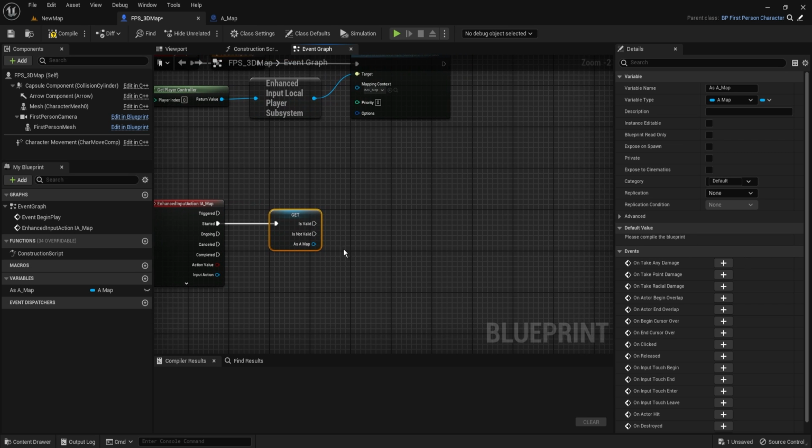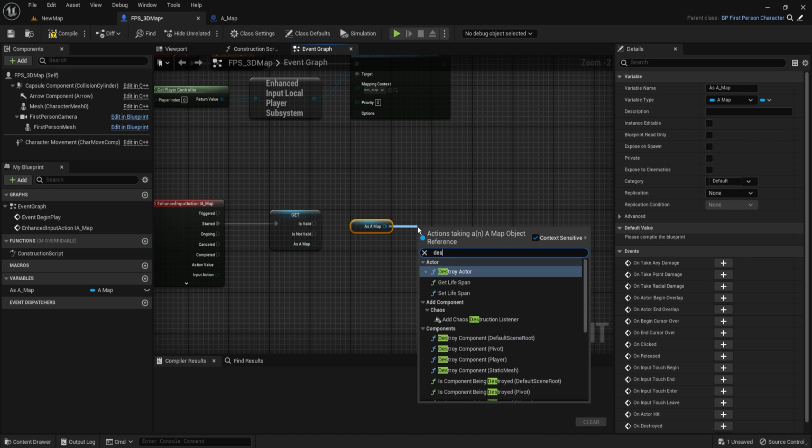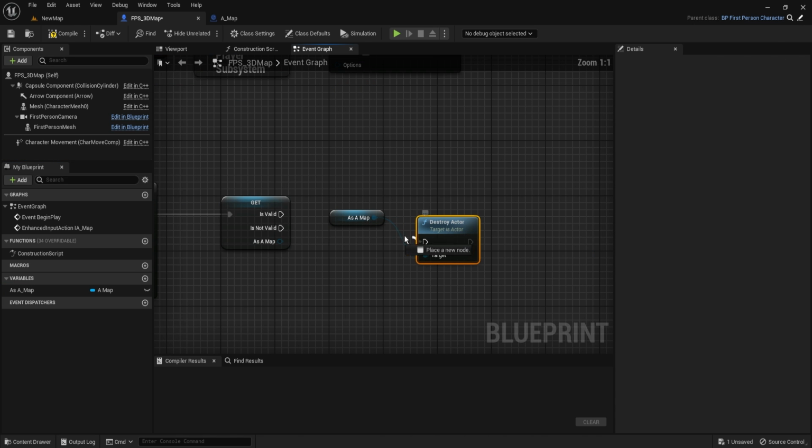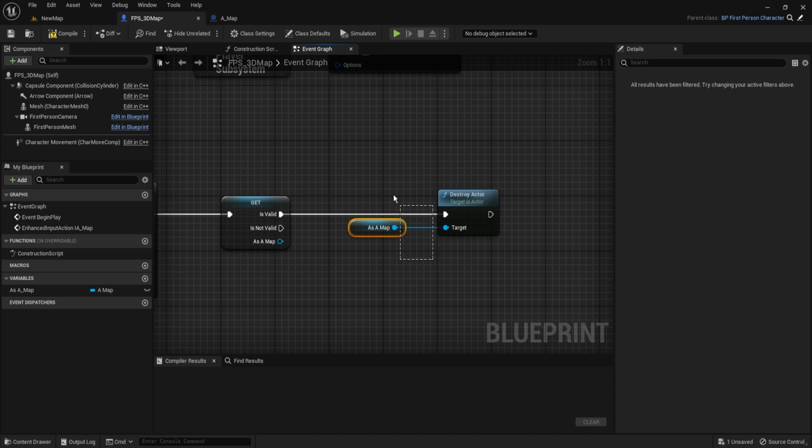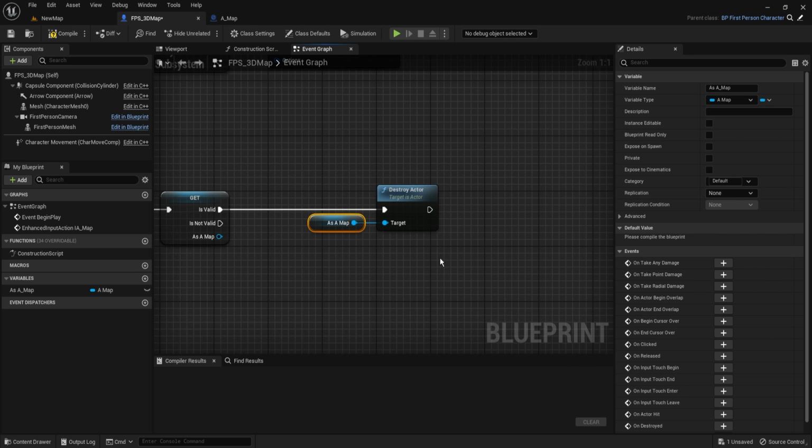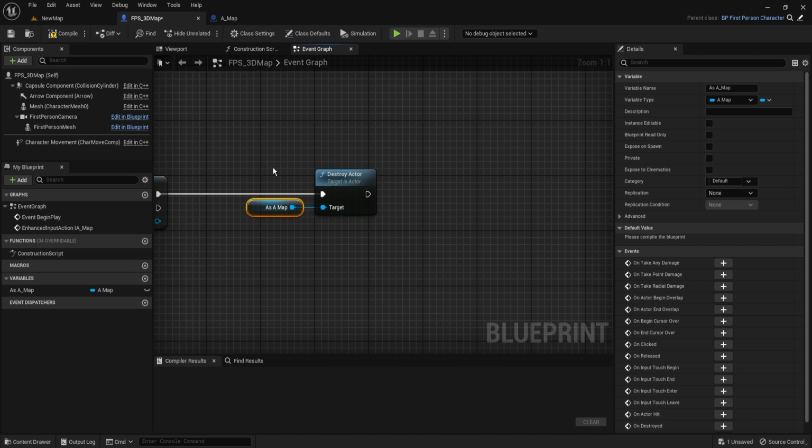There's one extra thing we need to do though, so we'll do that. As a map, if it's valid, we want to destroy actor. And what we'll do here in addition, because currently if we make it spawn, the panning of the camera would still apply the movement for the character. So the character would move while we're looking at the map, which is a bit strange. So we'll have to disable that.